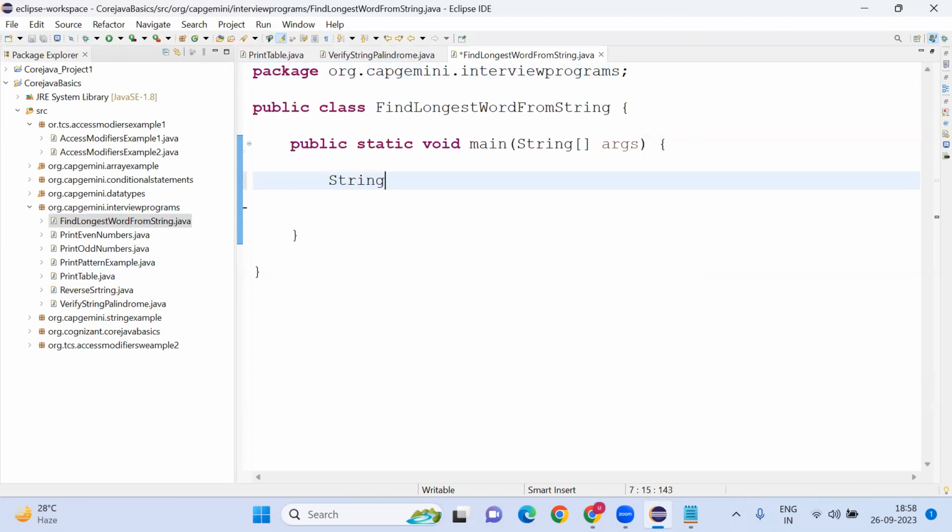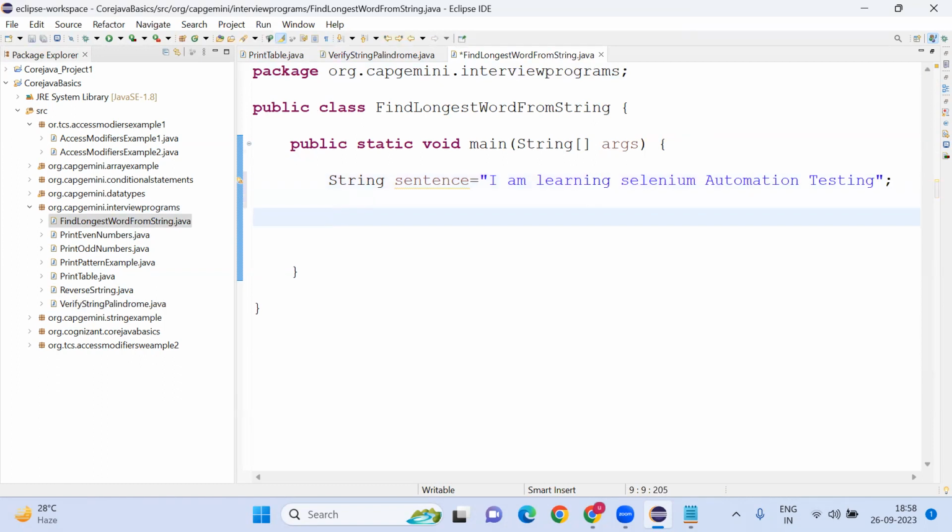Suppose I am going to take string word. Let's take sentence equal to "I am learning Selenium automation testing". Okay, suppose if you have a big paragraph, from that you want to know what is the longest word. It is difficult. Now you can easily say, okay, automation is the longest word. If you have more, then you need to check each and every word.